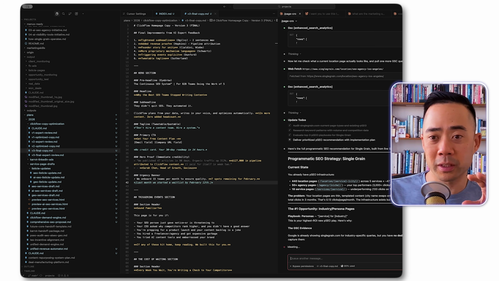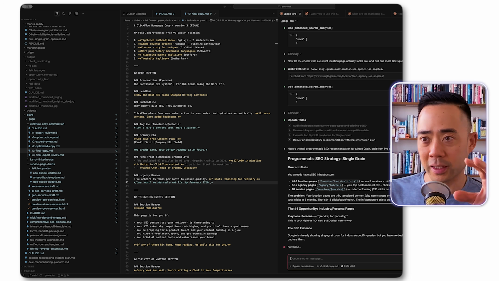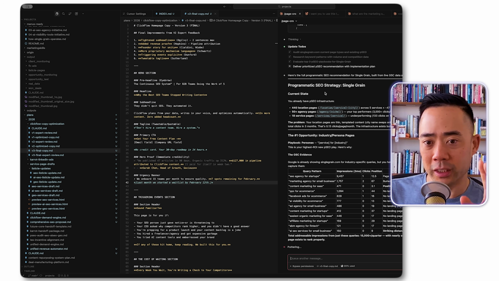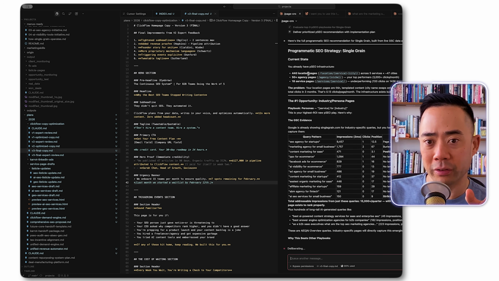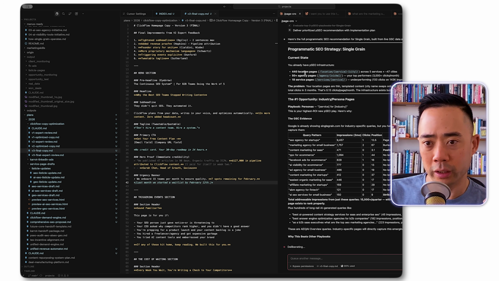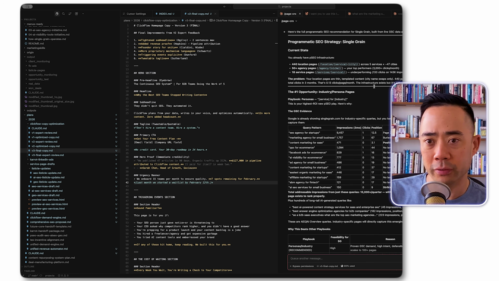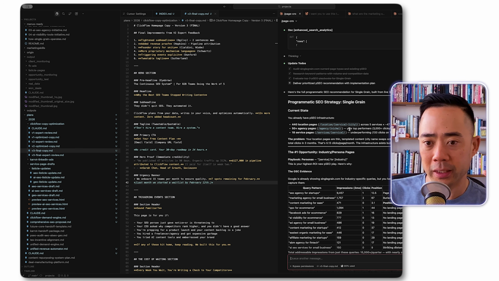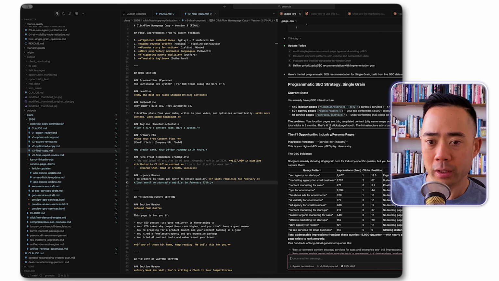This is a first-time experience for me because it's done the research for me and it's looked at my site. Here's the programmatic SEO strategy for Single Grain. So you already have the PSEO infrastructure. You have 440 location pages across 5 services, 47 cities. You have 50 agency pages. Your top performers have 3,000 clicks a month. 18 service pages, so service pages per service, are underperforming. Your location pages are thin, templated content, city name swaps only. 440 pages generated, 170 total clicks in 3 months. That's 0.13 clicks per page per month. The infrastructure exists, but it's not working.